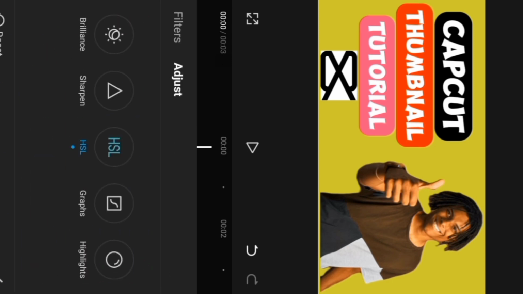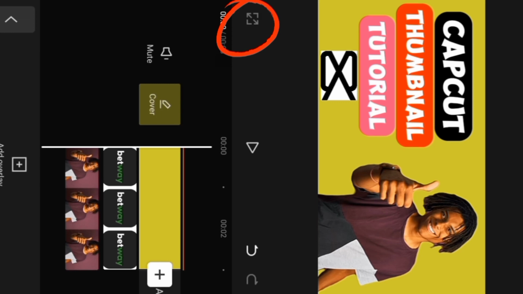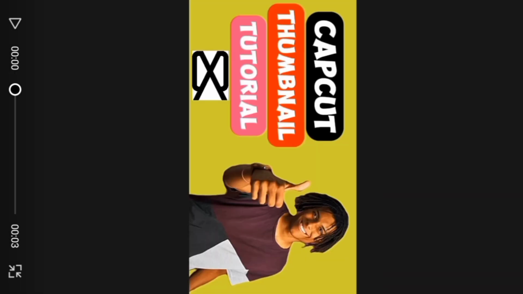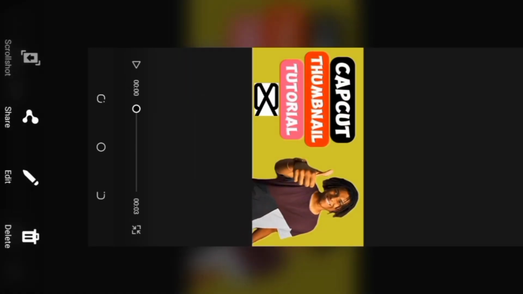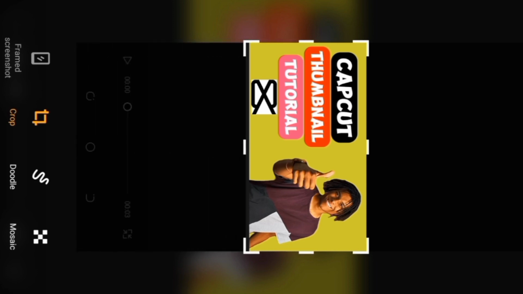Go back and select the sharpen tab just to give my image a sharper look. So I just increase the sharpen and give it a very smooth and nice look. At this final point, you might want to enlarge your thumbnail and then you take a screenshot. Now you might want to crop off the unwanted part, leaving that which you desire for your YouTube thumbnail.